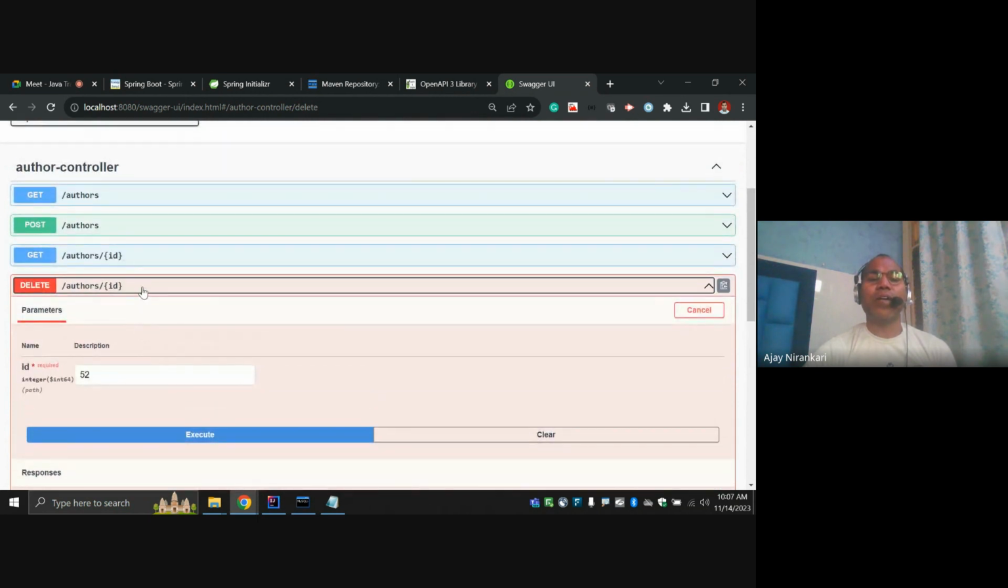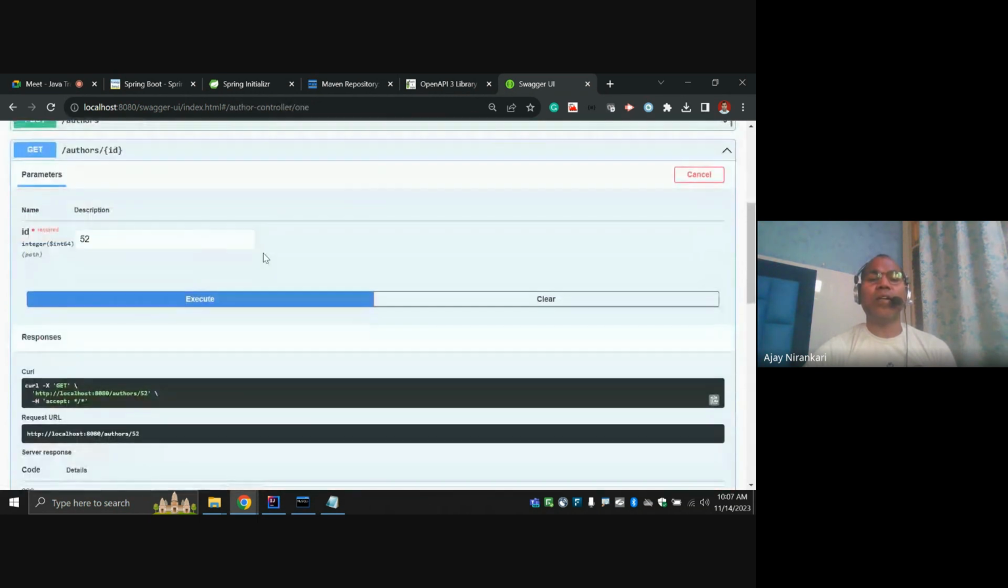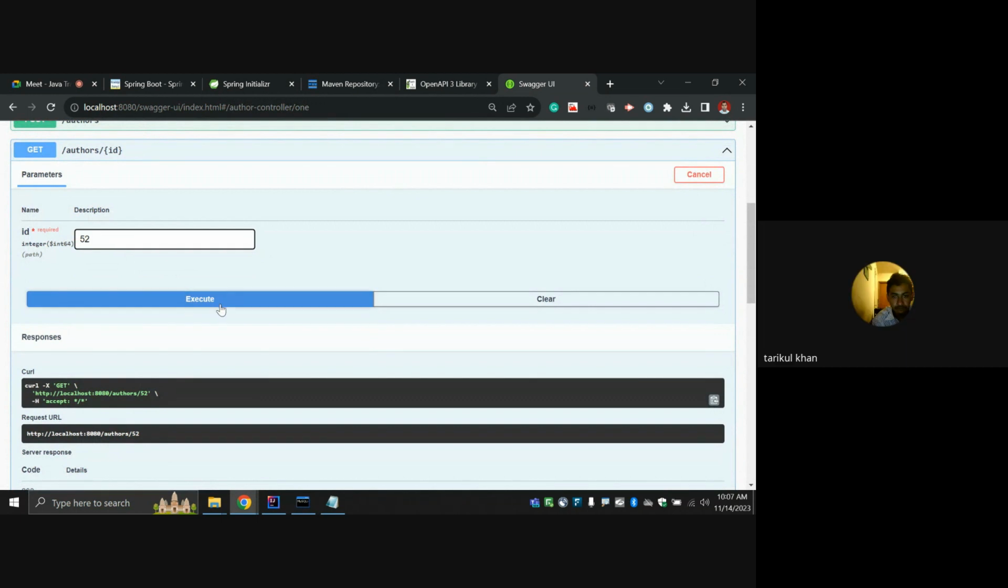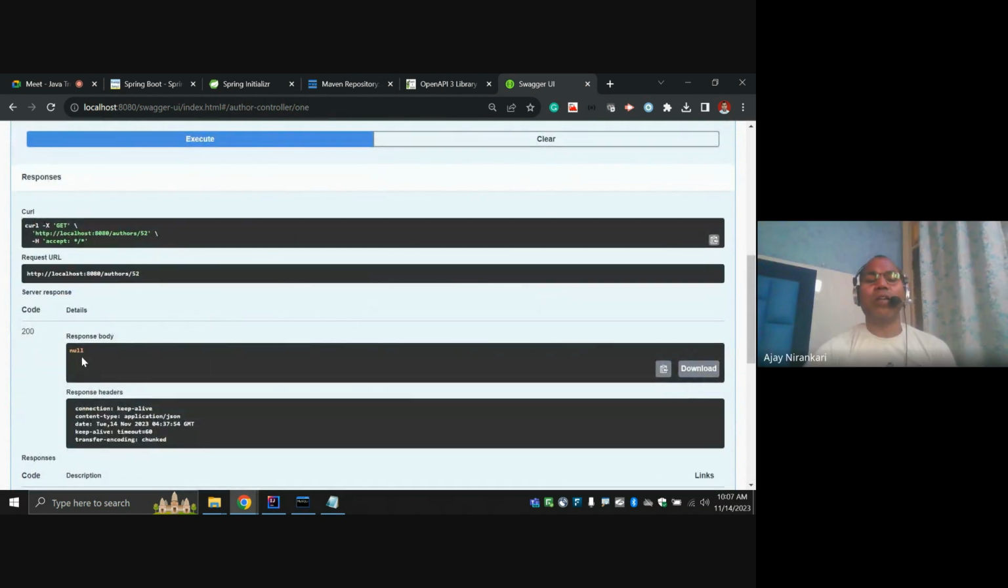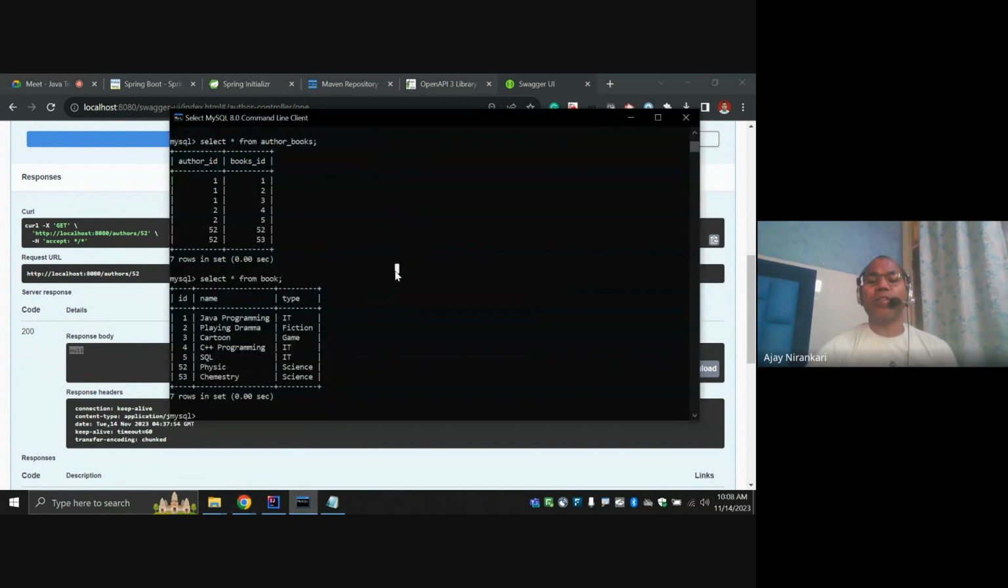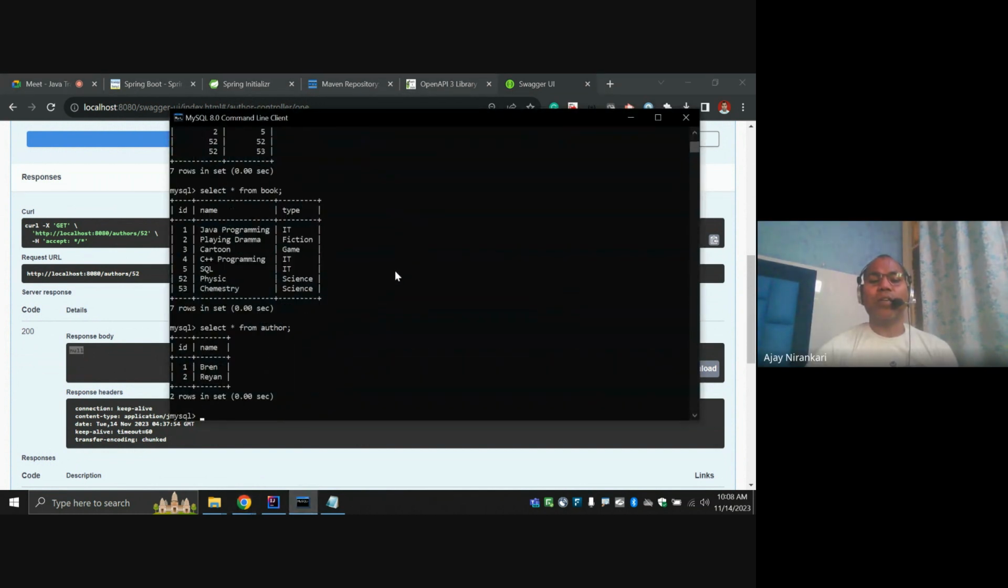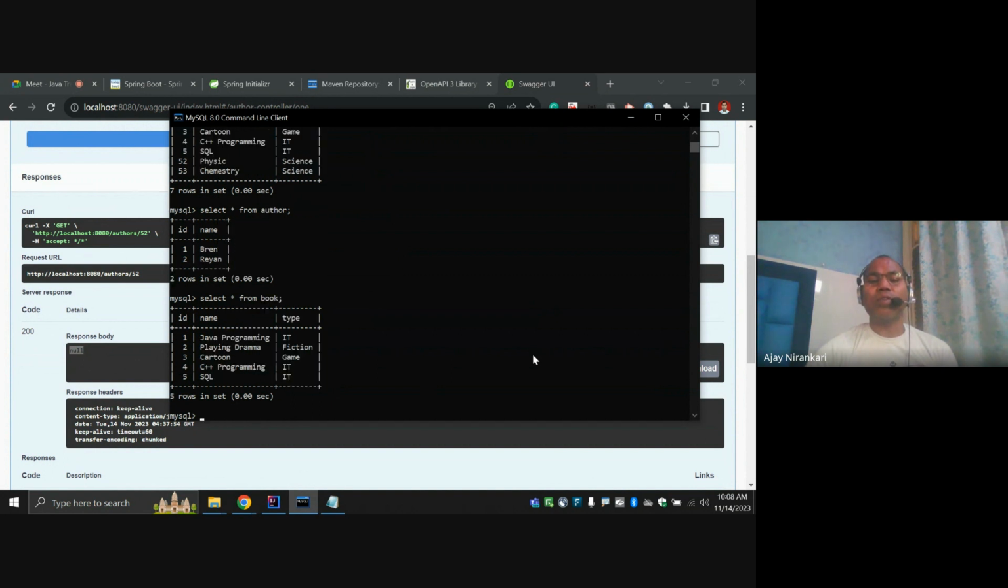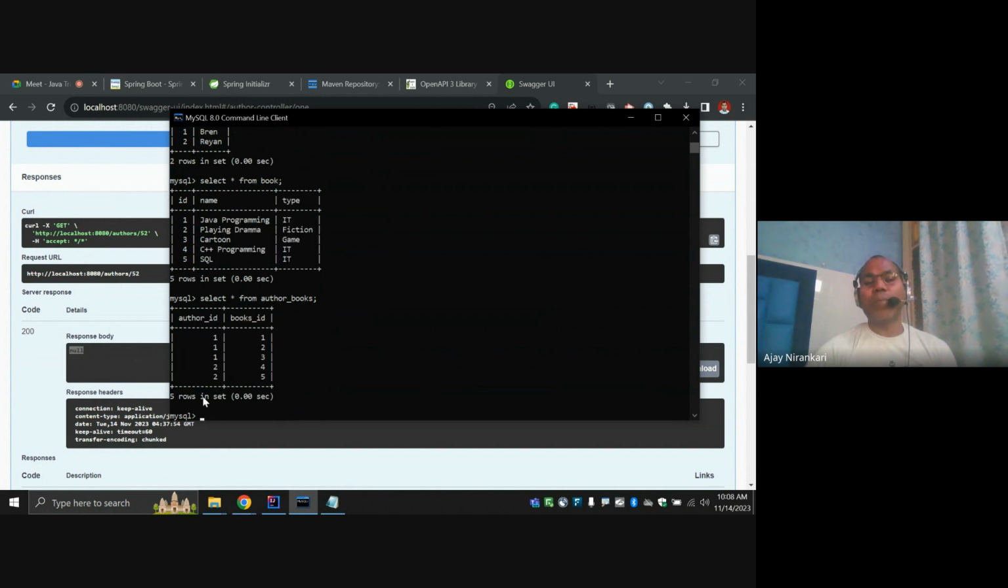And again, let's verify whether this data is still returned by the API for 52. Get API, and now we are getting null. We are not returning anything, right? And let's even verify from the database. So this is my author table. Notice no author 52 exists. And even let's check the corresponding books. Notice these science books are related. Then check the mapping table. Notice the mapping is also removed.